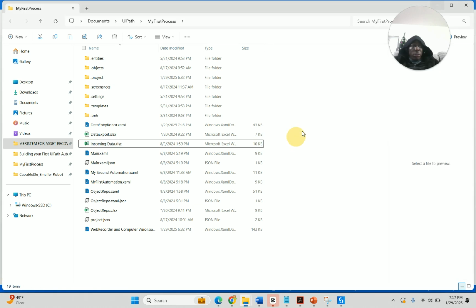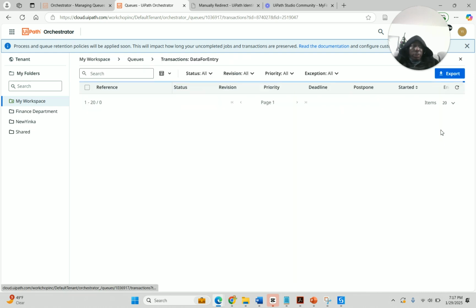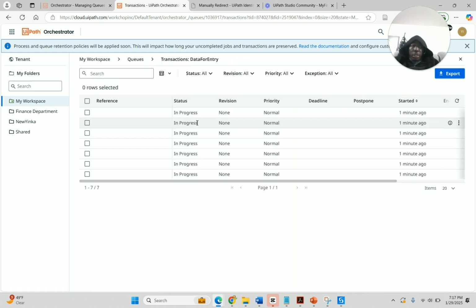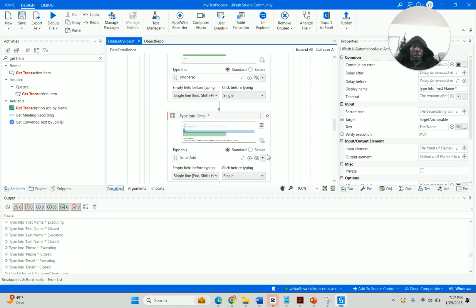All right, the last thing we want to do before we shut this down is go to the queue and see whether the items were processed. So we say view transactions, and it says in progress, in progress, in progress. It means it worked everything. Notice everything was new. So there was one thing I didn't do.